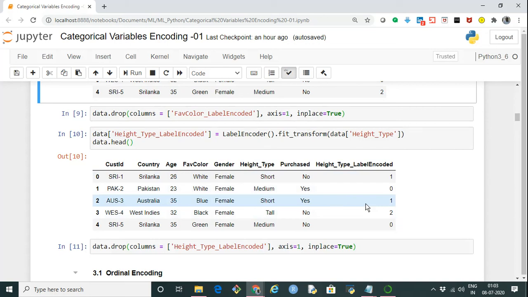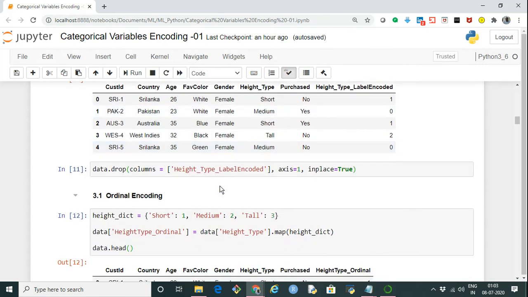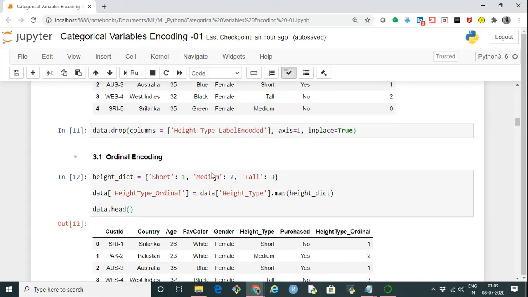Now as we know, this assigns numbers based on the ascending alphabetical order. So what it actually did was assign 0 to medium, 1 to short, and 2 to tall. This is not what we want. We want short to have the smallest value, then medium, and then tall. So again, this didn't work for the ordinal categorical variable as well. What we need is an ordinal encoding for such kinds of variables.